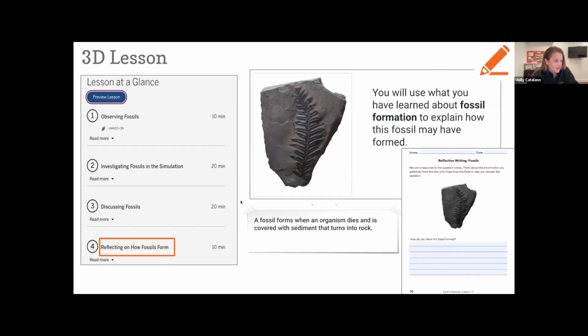Now, lastly, I'm going to reflect on how fossils are formed. Okay, now that I've seen it take place in that model, I've seen some examples, I've listened to what my partner says. Now I'm going to record how do I think fossils are formed. So I'm going to write my claim, right? I think fossils are formed by, and I'm going to share my expertise of what I learned from this lesson.